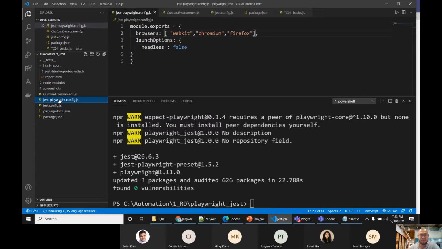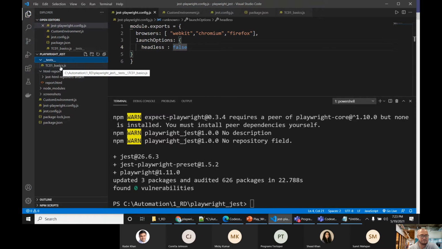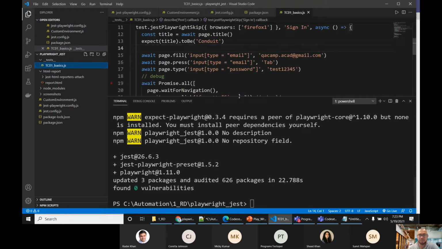This is a configuration file, jest-playwright.config.js, where we can indicate what we want to do, which browser we want to select, WebKit, Chromium, Firefox, headless true or false. Again, the tests we are getting under the test folder. This is a basic script.